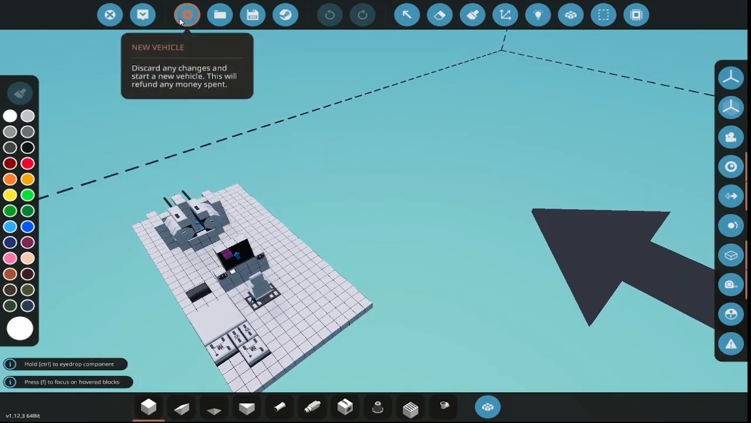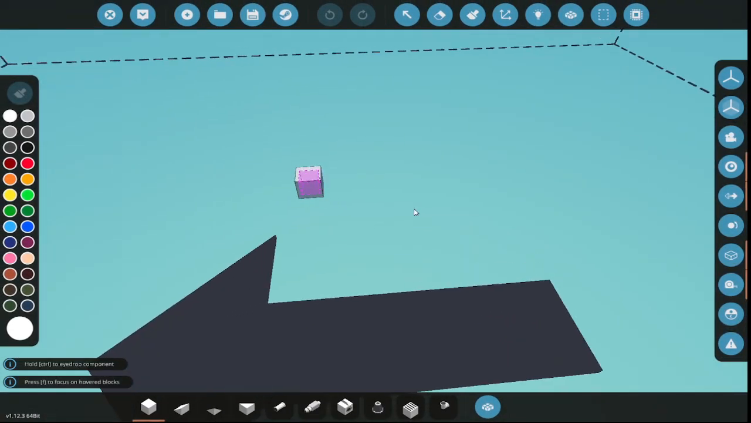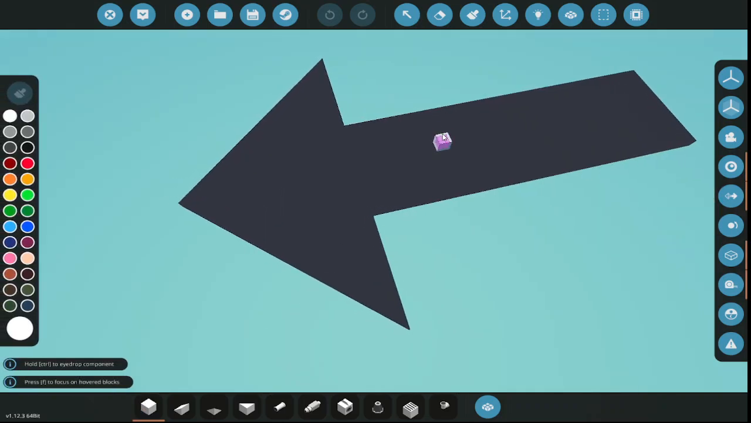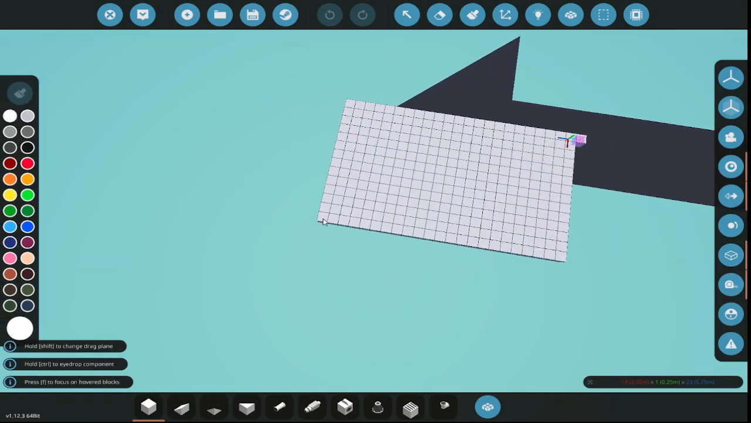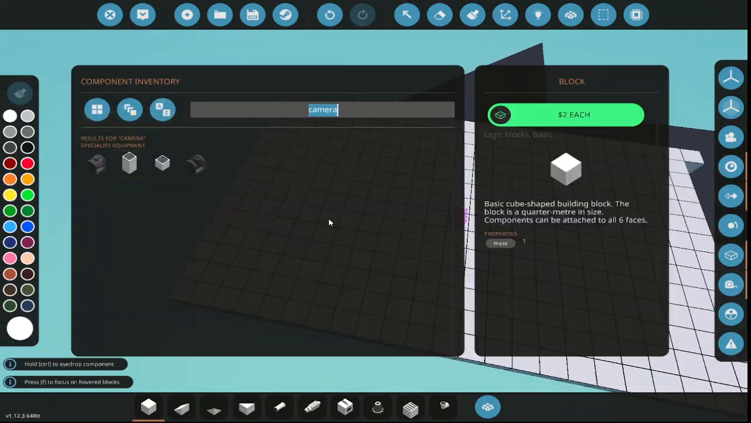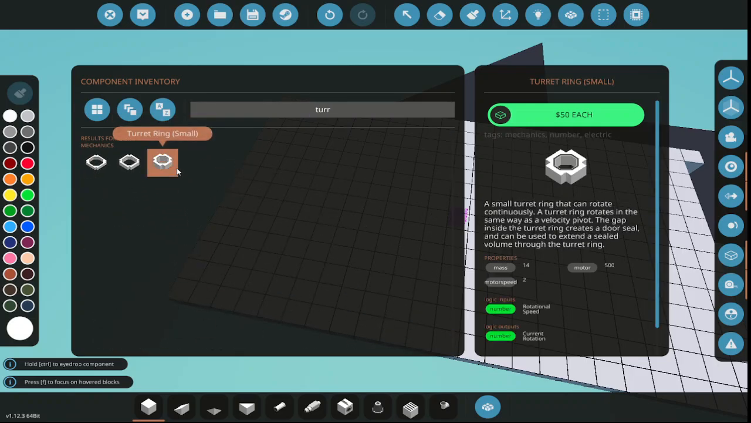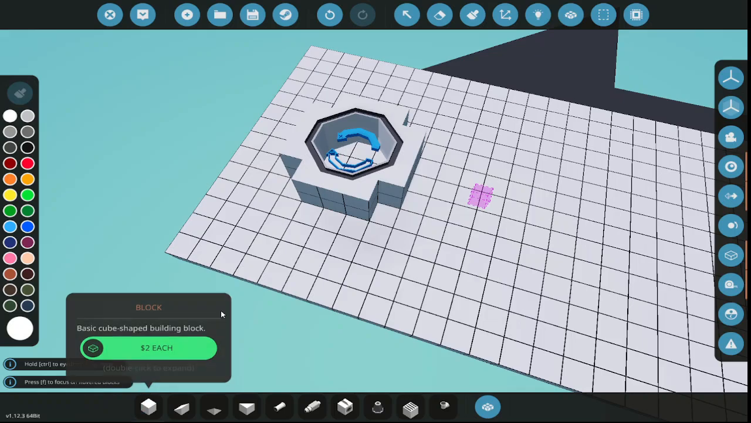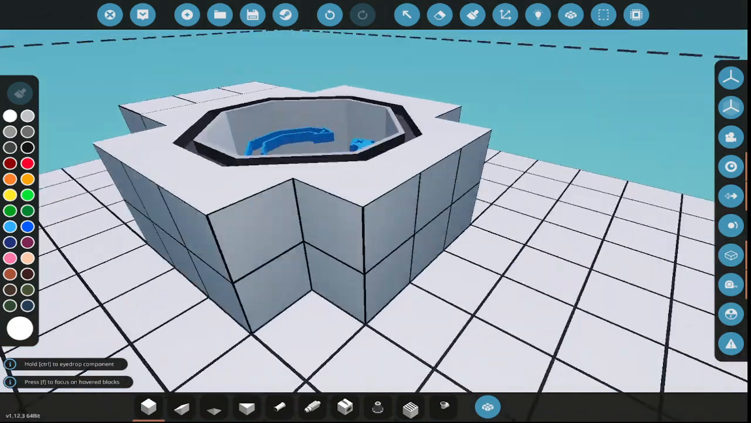So, I'll start with a new vehicle, clean that up. Super simple, super quick, honestly. I thought it was going to be a little bit harder, but it's not. Okay, so we need a turret ring. Alright, and then we'll do this. We need to make it a little bit wider.